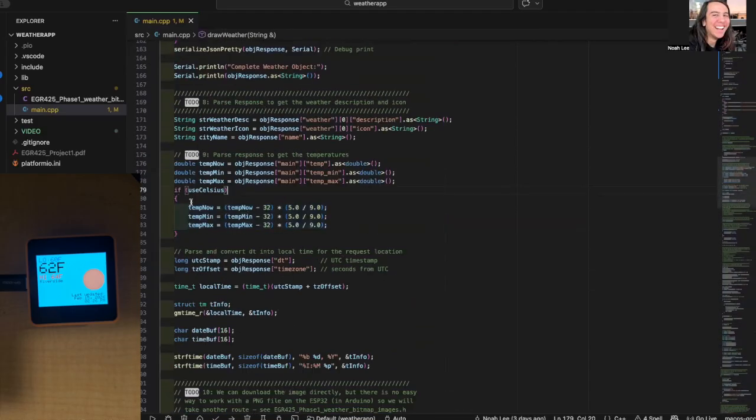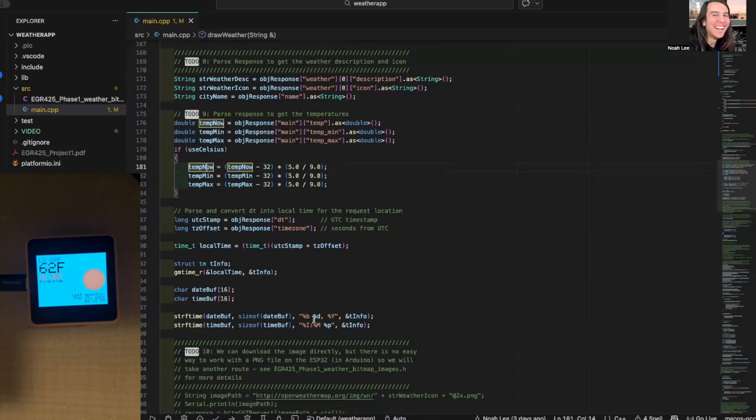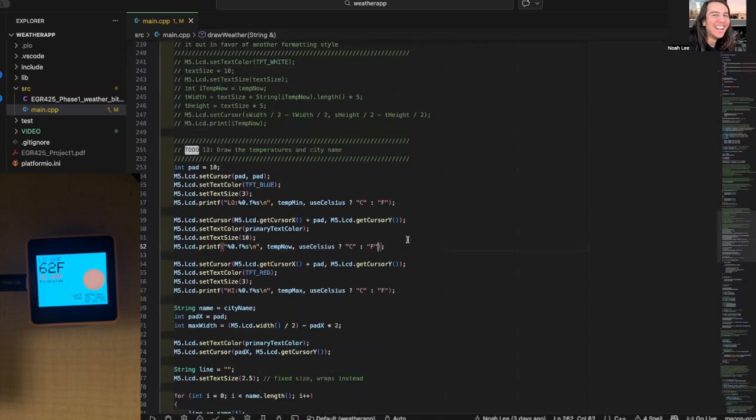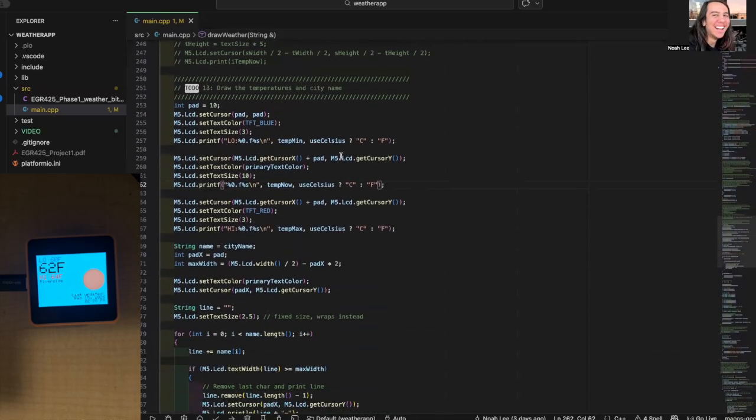here, I believe. If it's Celsius, we just modify these. Converting Fahrenheit to Celsius is Fahrenheit minus 32 times 5/9. Then that gets printed down here, and I use an inline Boolean check, a ternary operator, so that if we have Celsius, it changes the F to a C just for that screen. So that's how we change between those two.